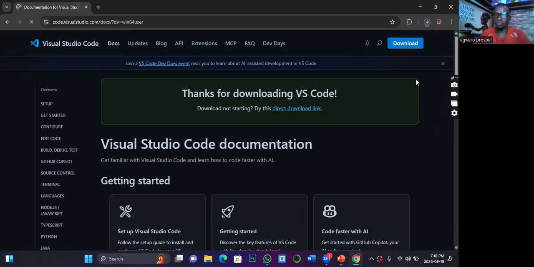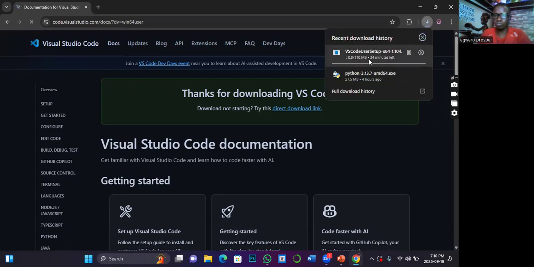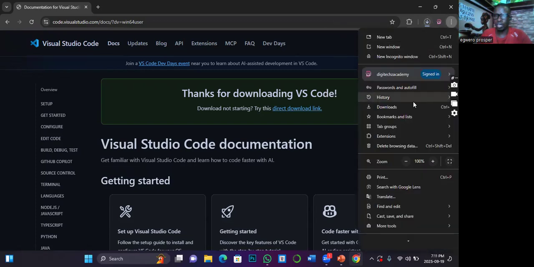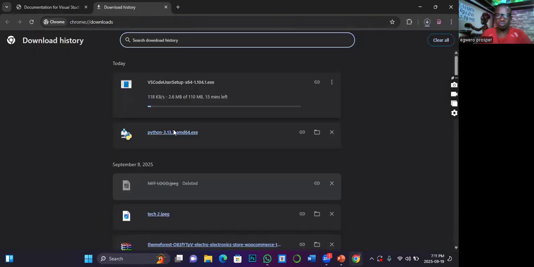So how do you know if the download has started? You will see an icon here. So just click on it. You'll be able to get the update. So peradventure, maybe you have not activated this icon here, you can click on these three dots, and then you go to download. That will take you to your download history logbook, where you can see all the software you recently downloaded, including the one that is currently downloading, as you can see. So we are going to give it some time to complete the process before we go with the installation.